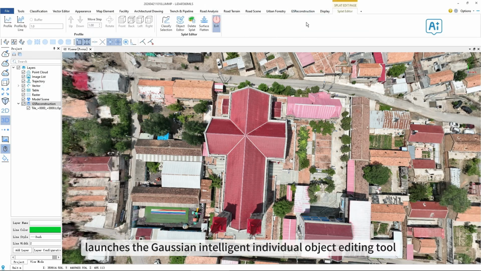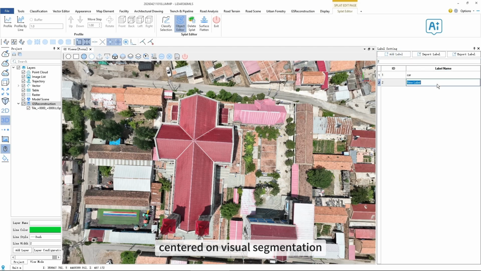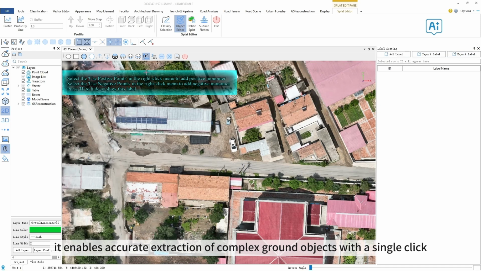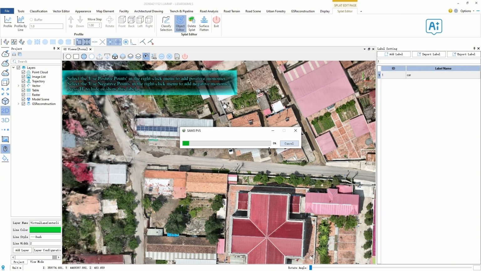LiDAR360MLS V9 launches the Gaussian Intelligent Individual Object Editing Tool. Equipped with the PVS point selection feature, centered on visual segmentation, it enables accurate extraction of complex ground objects with a single click, greatly improving the accuracy and efficiency of individual object segmentation.